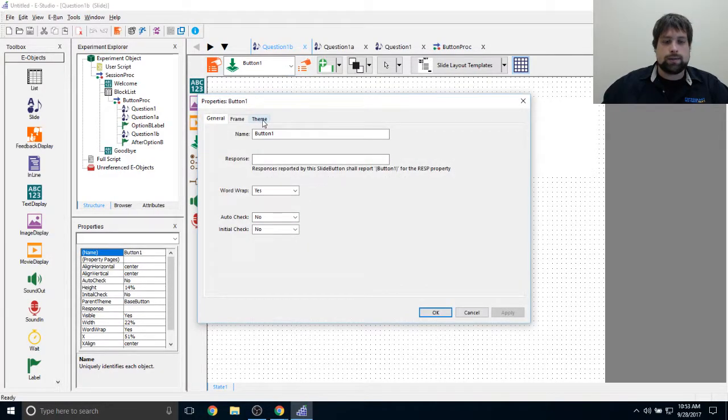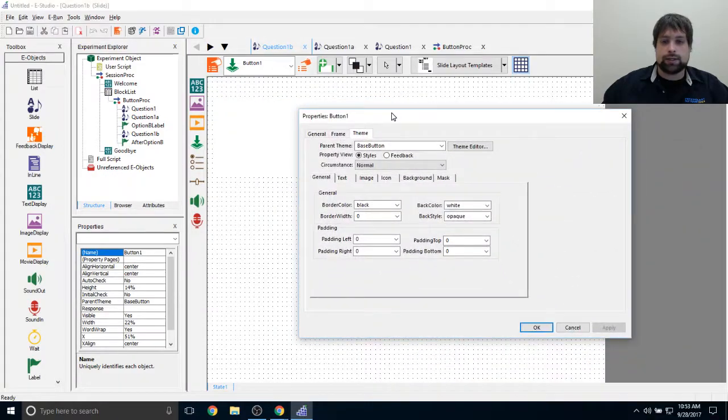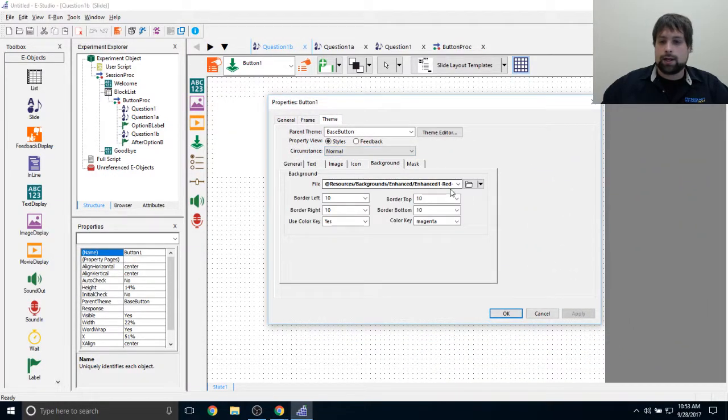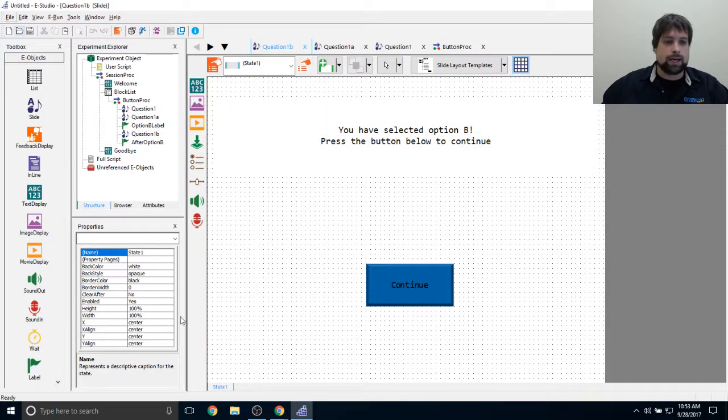And I'm going to change some of its properties, and honestly I just need to change the theme in the theme tab. I'm going to click on background, and change the theme just to that dark blue theme to maintain consistency between A and B. So now that I have those changes, that's really all I need.